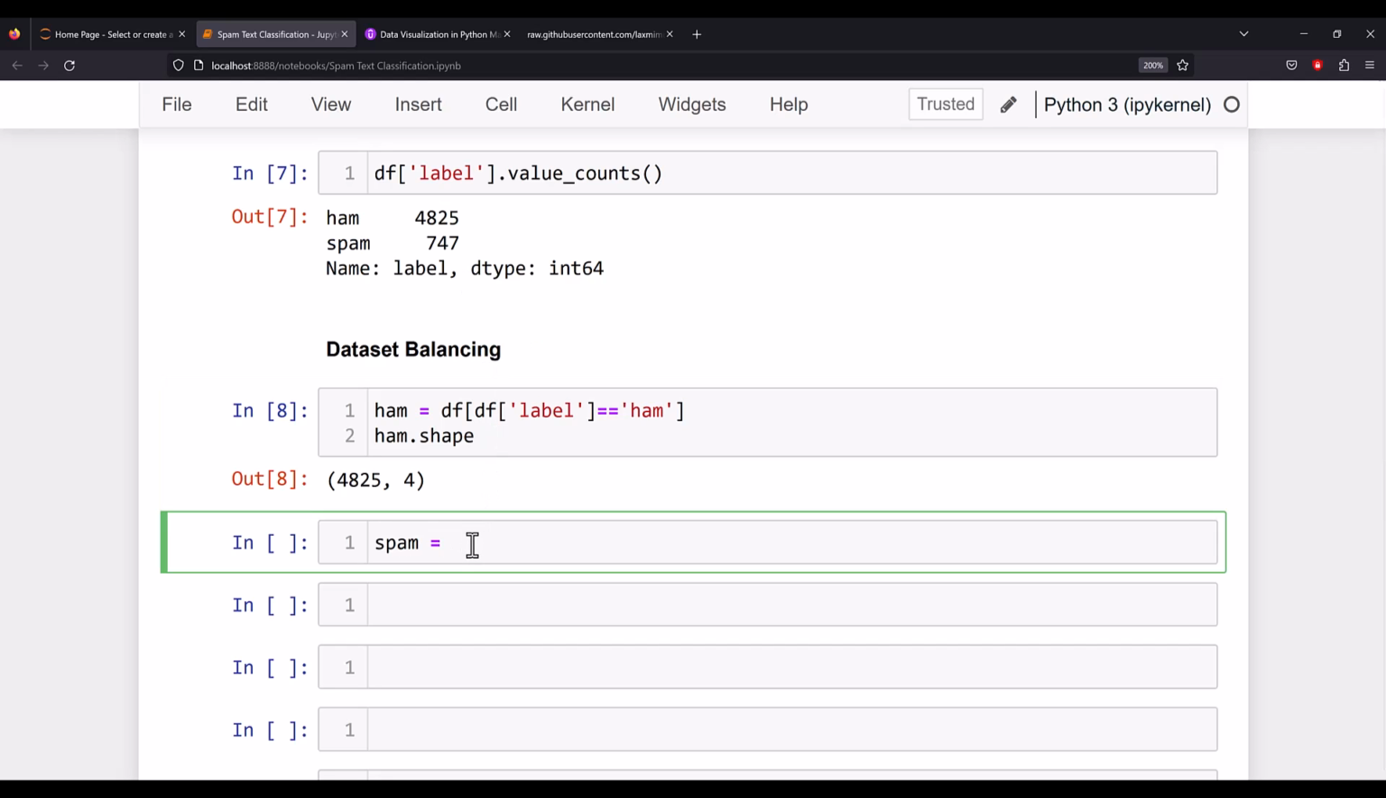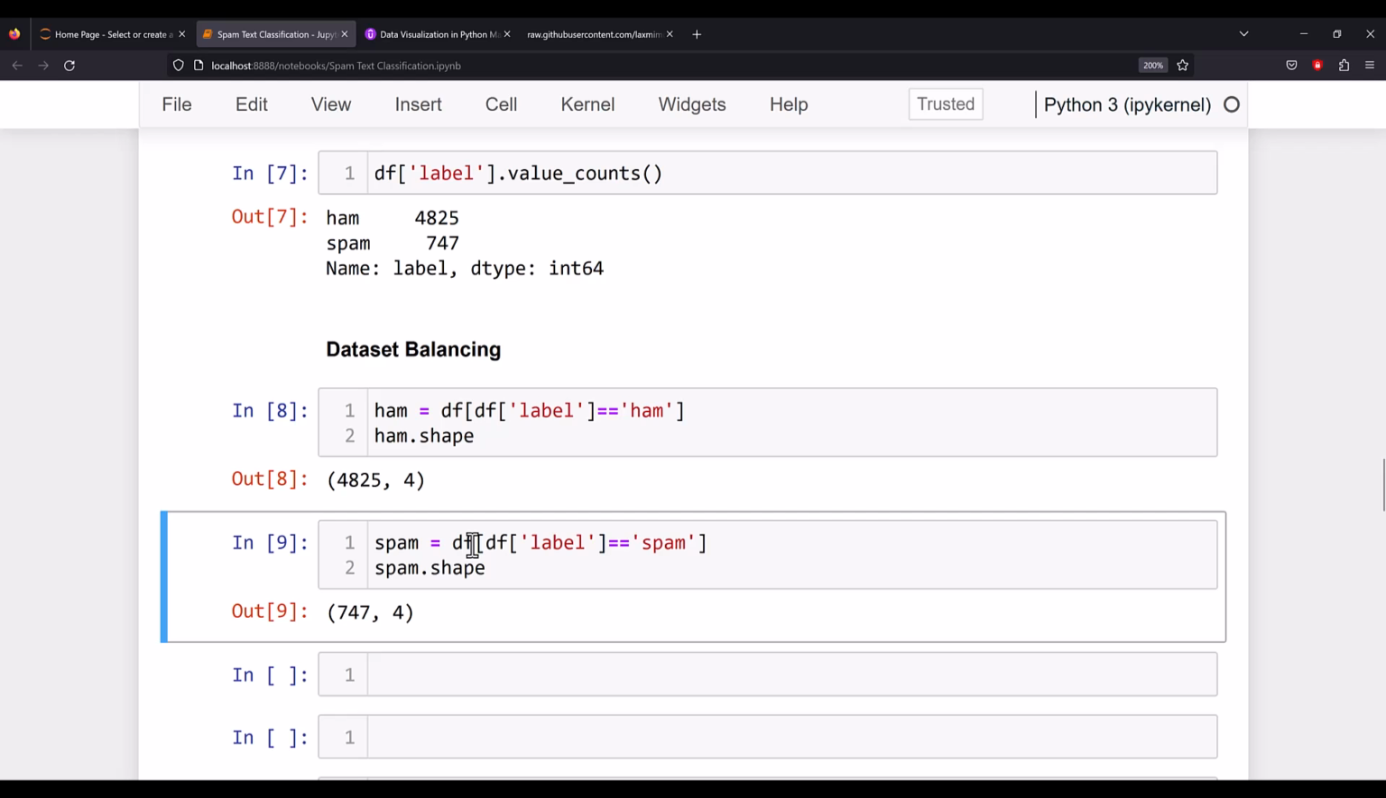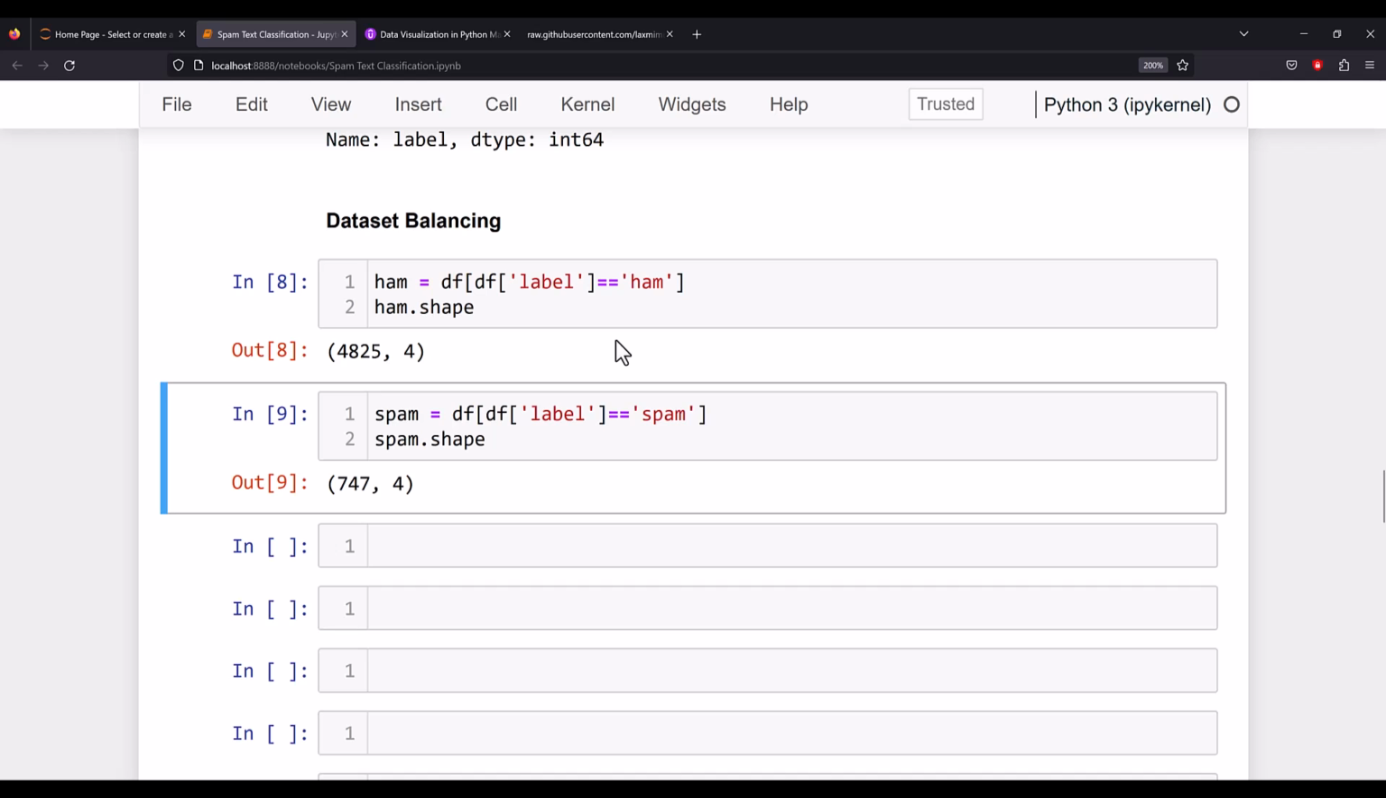Similarly, we are going to get it for spam as well. So I put here df, and then label, equal to spam, and then I put here shape. So what do I see here? I have spam equal to the data frame label equal to spam, and then here I see spam.shape. In this I have a total of 747 rows.